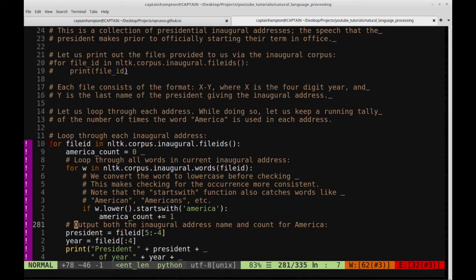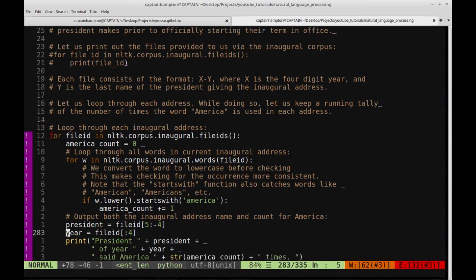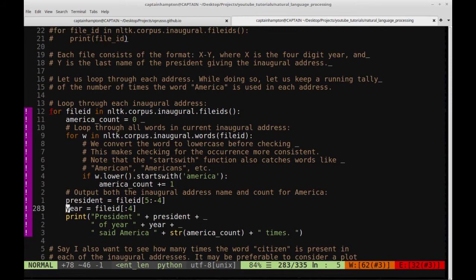And then on each loop, after we complete the loop for a particular president, we'll output some information based on the America count. So what I'm doing here for president and year, I'm extracting the information from the text file. The president variable is obtained because there's a 4-digit year, and then everything after that dash is the name. That's how I'm extracting the name of the president. And the year is the first 4 characters of the string. So I'm just saying president of year said America this many times.